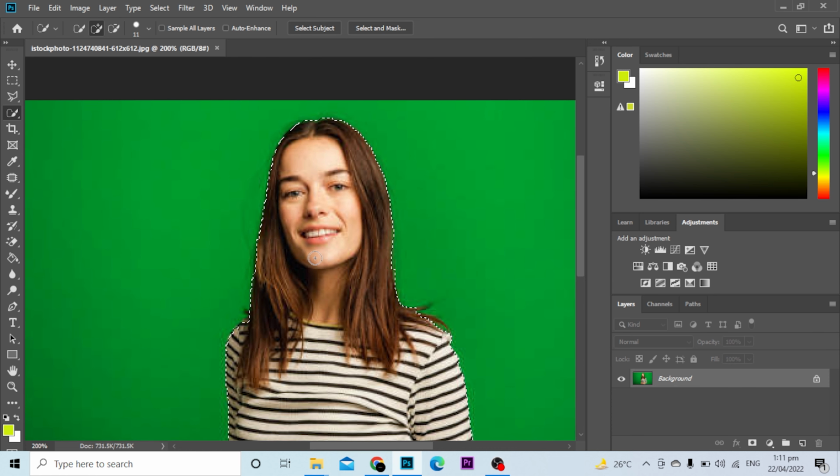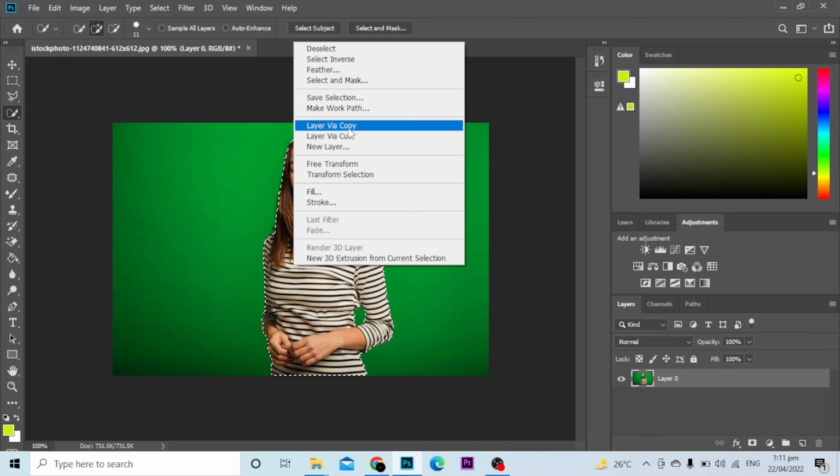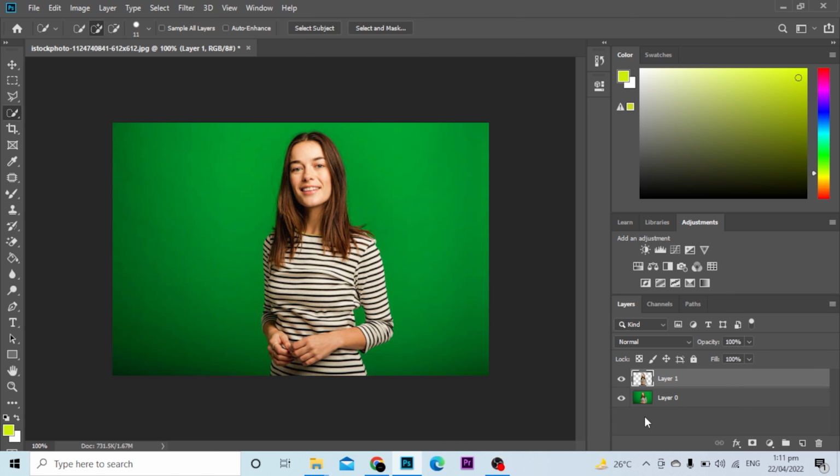Now what I'll do is we will basically do Control C. First of all, we have to unlock the layer. We have unlocked the layer. Now we will see layer via copy. So here you can see that it has created the layer.